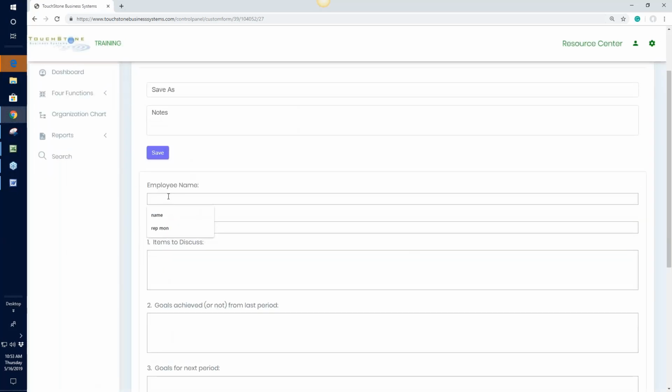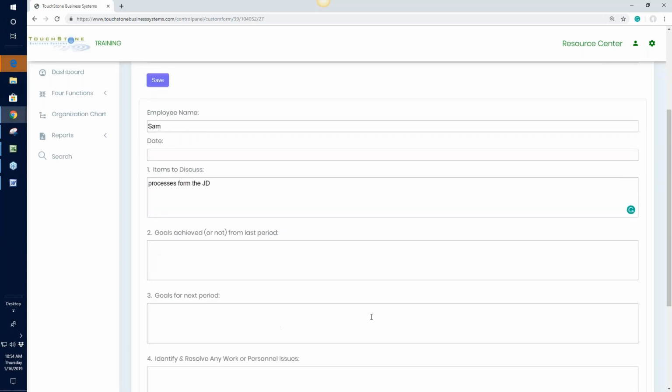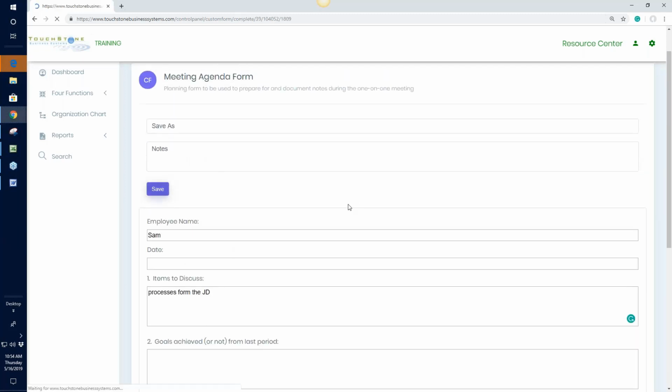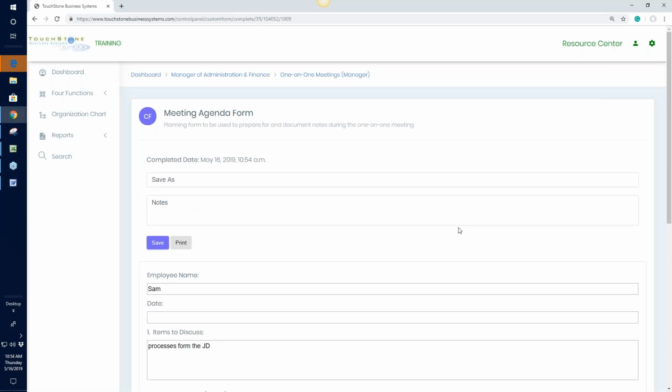I can put in the employee's name. I can put in the date of the meeting. Here I can put items to discuss, and these could be processes from the job description. One that I want to talk about this week. It could be two or three. So here I'm filling out all of these goals, what I want to talk about in the meeting, and then I just save it, and now this is in TouchStone. When I'm having these meetings, I literally have these agenda forms open, usually on my iPad, and I don't ever print these things.